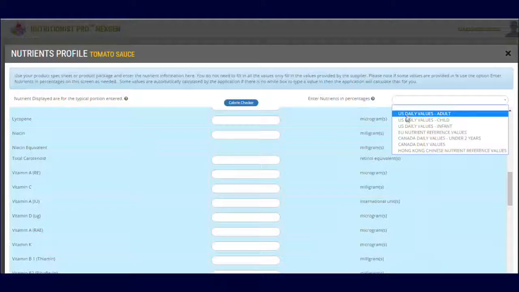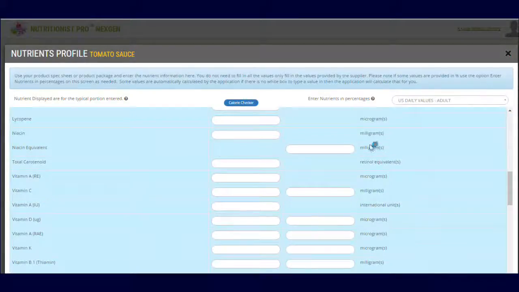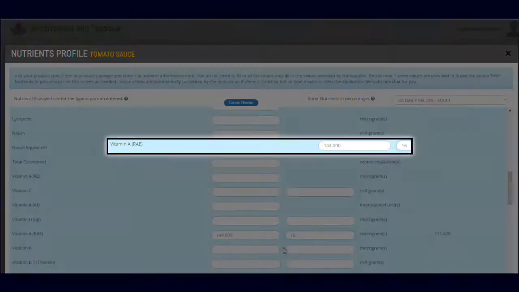If you have some data provided in percentages, no problem. From the top of the screen, pick the region this data will be used in, and then a white box will appear in the percent column for you to type in the percent data, and the software will automatically calculate that in its units, as I have shown in this video.